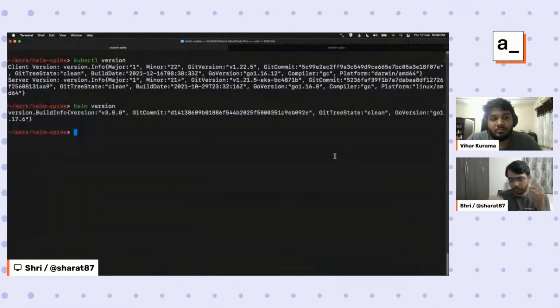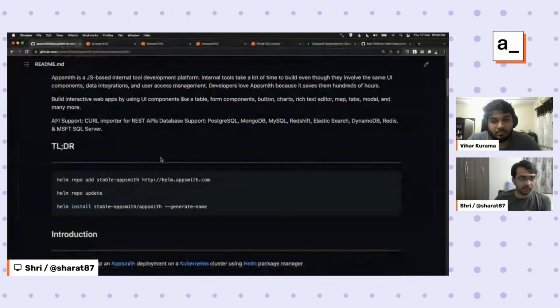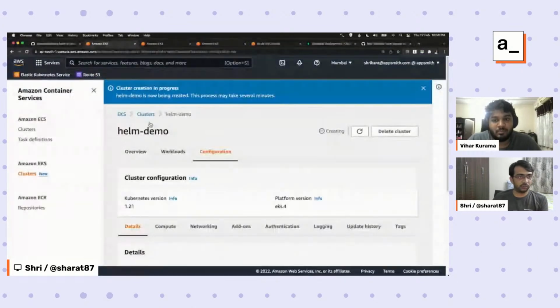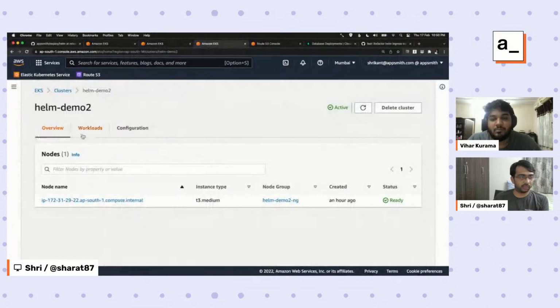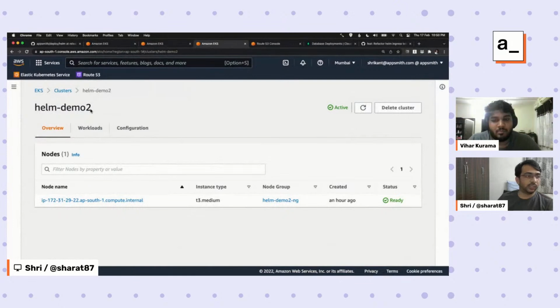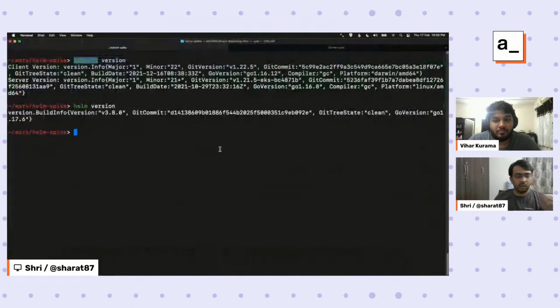So what's missing before we start running Helm commands is we need to connect our kubectl command to this cluster, which we just created. There's a whole bunch of clusters: there's Helm demo, Helm demo 1, Helm demo 2. So we need to tell our kubectl command that this is the cluster you need to work with. If I tell you to create a pod, you do it on this cluster. If I tell you to destroy a pod, you do it on this cluster. This is the cluster you need to be working with.